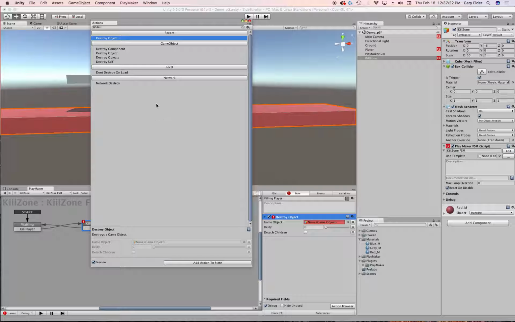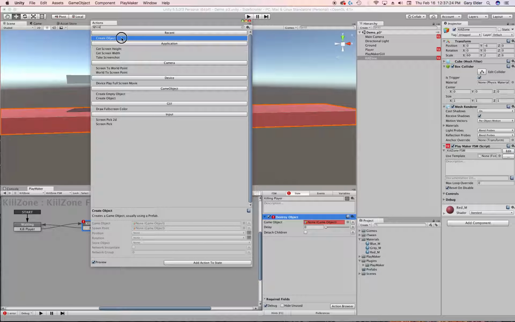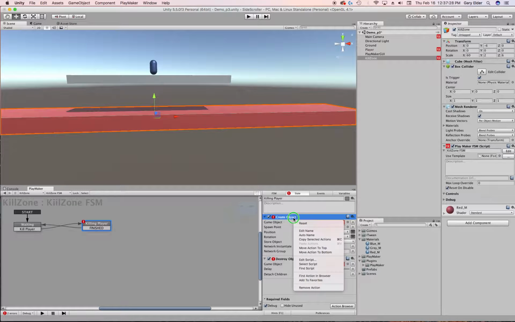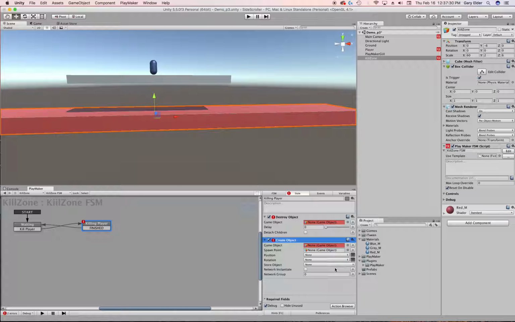And I also know that I'm going to need to create a new one, so I might as well add it while I'm here. And we'll do that at the end. Okay, and you could have another state, you could have a wait and an animation and all sorts of things in here. This is just the quick and dirty. The object that I want to destroy is what I saved into dead player.